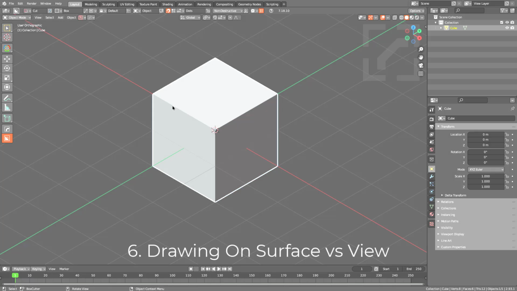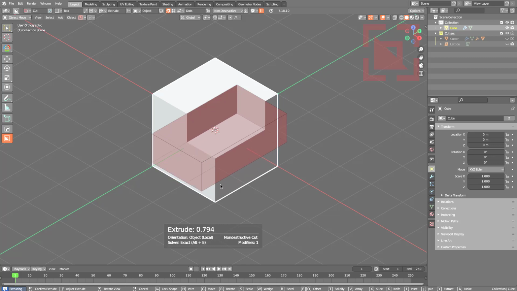When starting out with Boxcutter, it's important to be aware of your mode, aware of your shape, aware of your orientation, aware of your start state, aware of your snapping, aware of whether they're working destructive or non-destructive. If we begin drawing on the surface, we will do a surface-oriented draw.